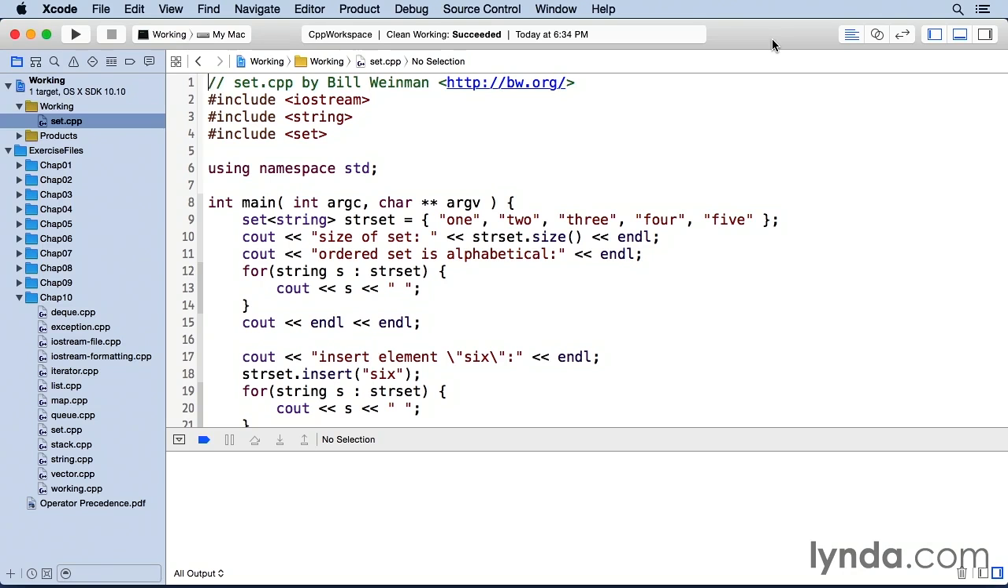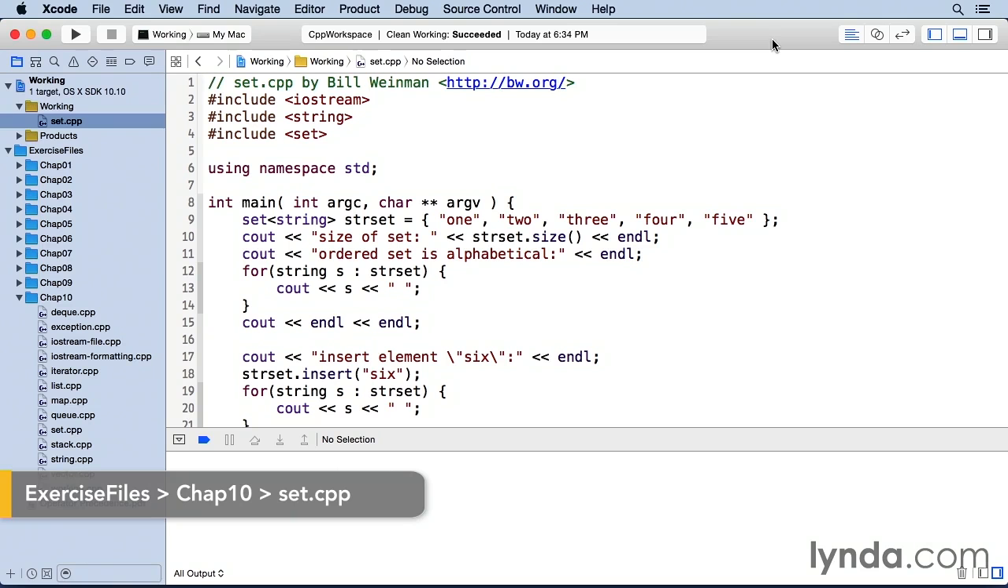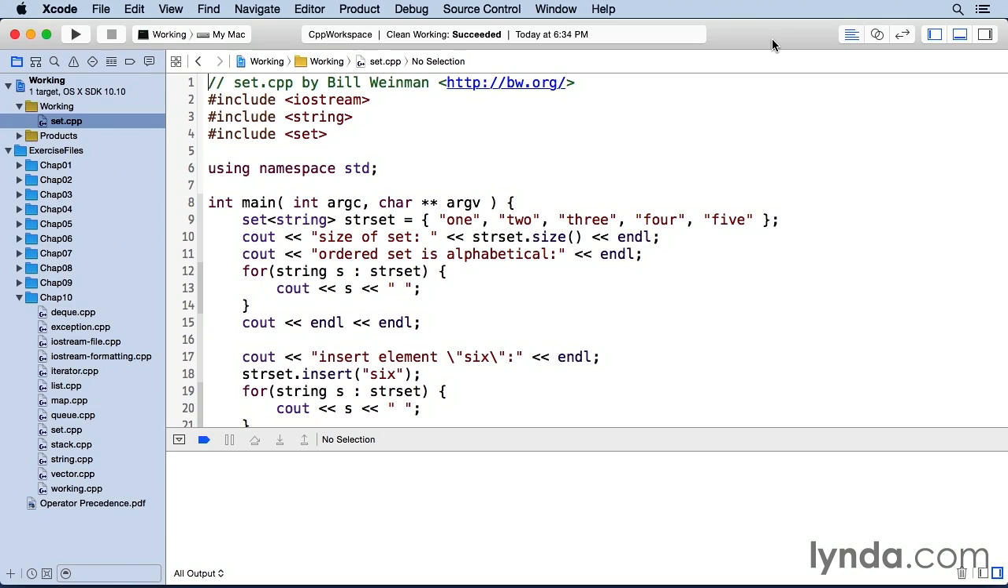A set is an associative container, which means that the elements are referenced by their value rather than by their location in the container. A set holds an ordered set of objects, and it holds only unique objects. There's another version called multiset that allows duplicates. Set does not support random access, and it uses a bidirectional iterator.